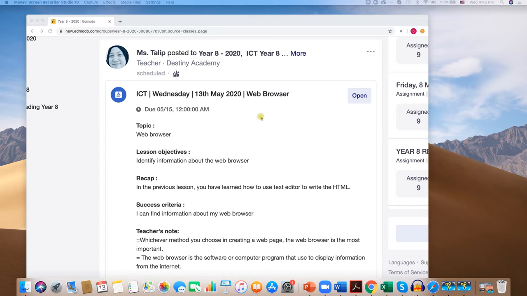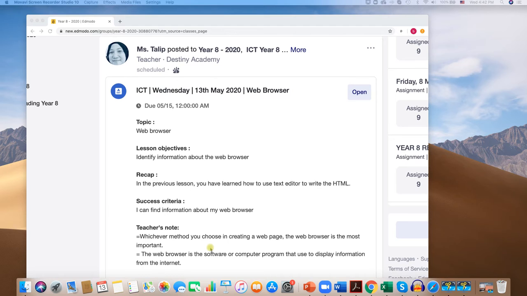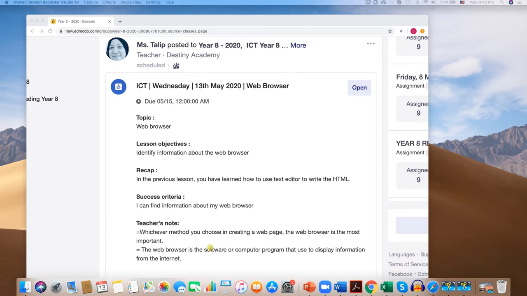So for today's lesson, I would like to do a very simple thing that is very important for the topic of creating web pages. It's about web browsers. There are different kinds of web browsers. A web browser is basically software that translates all the HTML code into something that people can read. In order to access all the information on the internet, you must use a web browser.